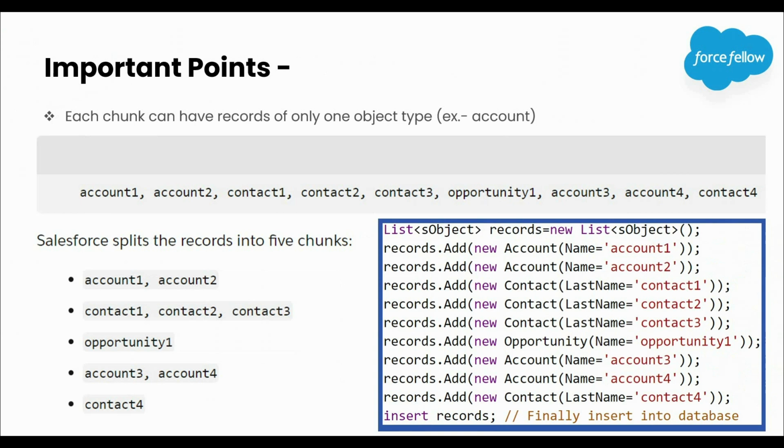Let's refer to an example to understand this point. Let's say we are trying to insert data into 3 objects, account, contact and opportunity. And in the input sObject array, we have added records in this order. Like first we have added 2 account records, account 1 and account 2. And then we have added 3 contact records, contact 1, 2 and 3. And then 1 opportunity record. And then again 2 accounts and 1 contact record. So at the end, records are added in this way. Now let's say we are passing all these records with a single DML statement like this.